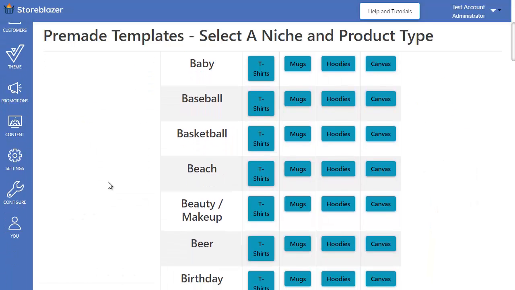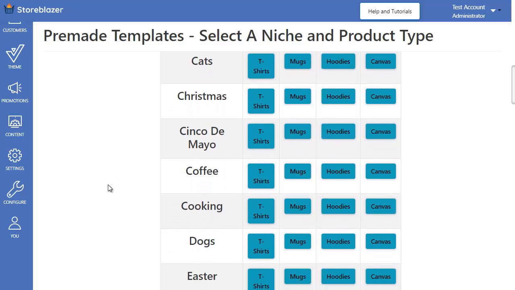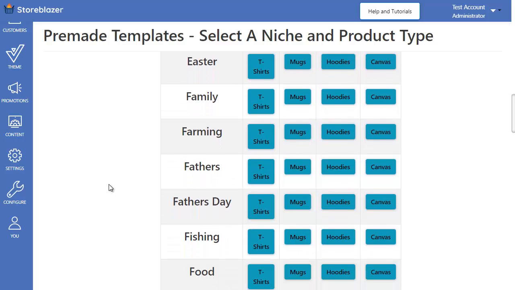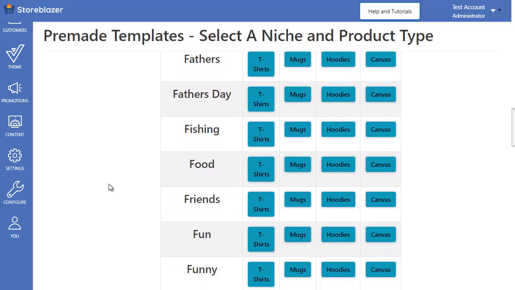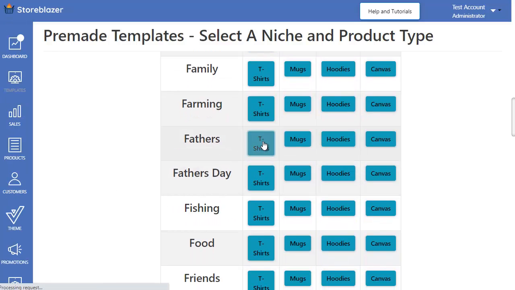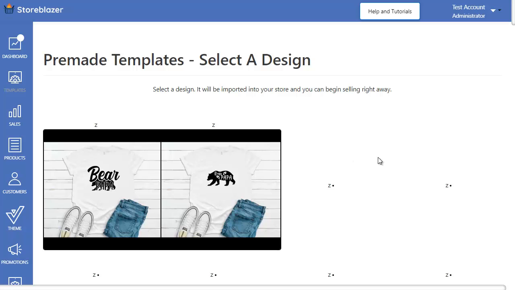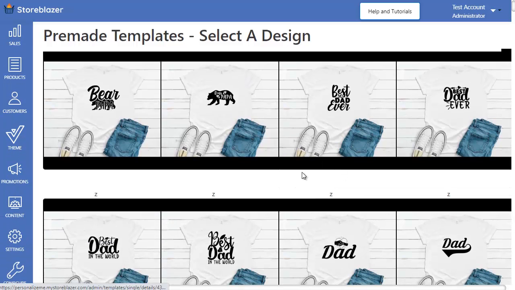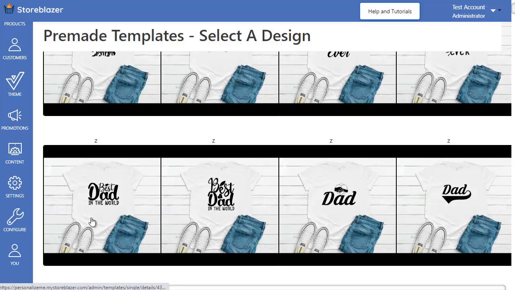Now, these are all of the different niches of products that are stocked up in here that your buyer can add directly into their store. And fathers, here we go. This is where I want to go. So we've got all these different designs. We've got best dad ever, and I think that's one I'm going to use. Or I might use this. Let's use this best dad in the world.